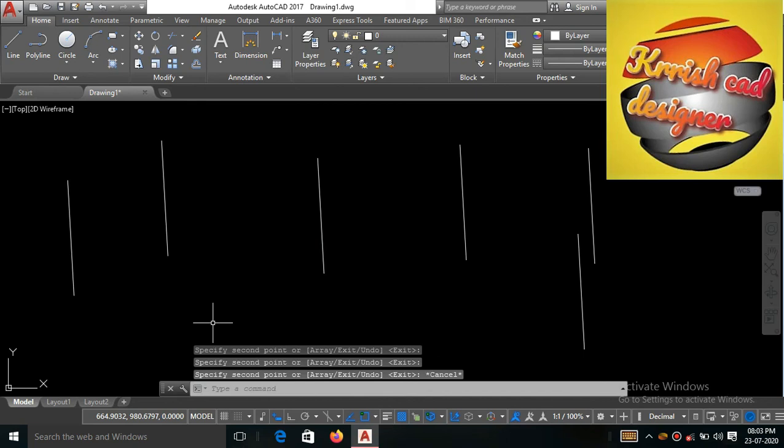As you can see here, its definition is: the copy command works almost identically to the move command in AutoCAD 2014. It leaves the selected object in place and makes new copies of them in the new location. The copy command creates multiple copies by default.